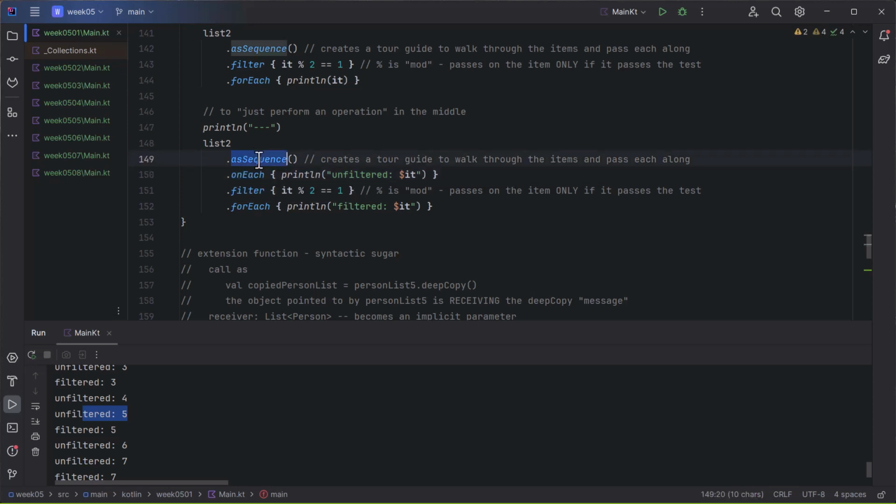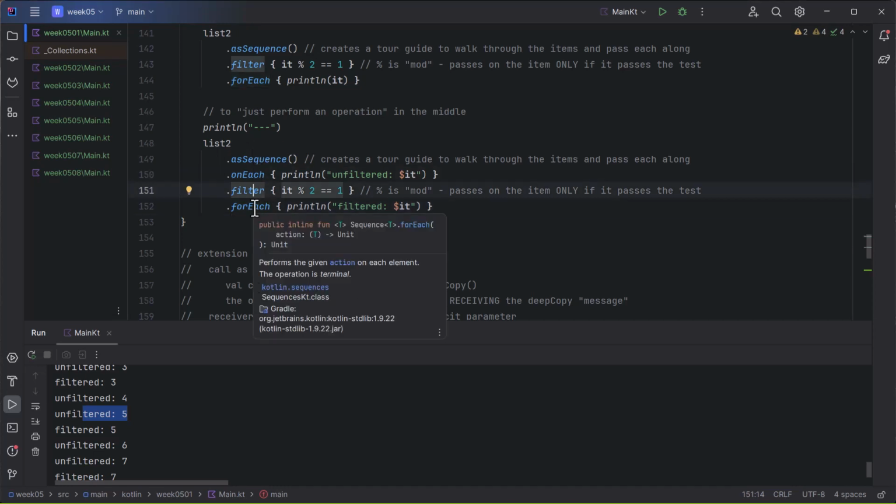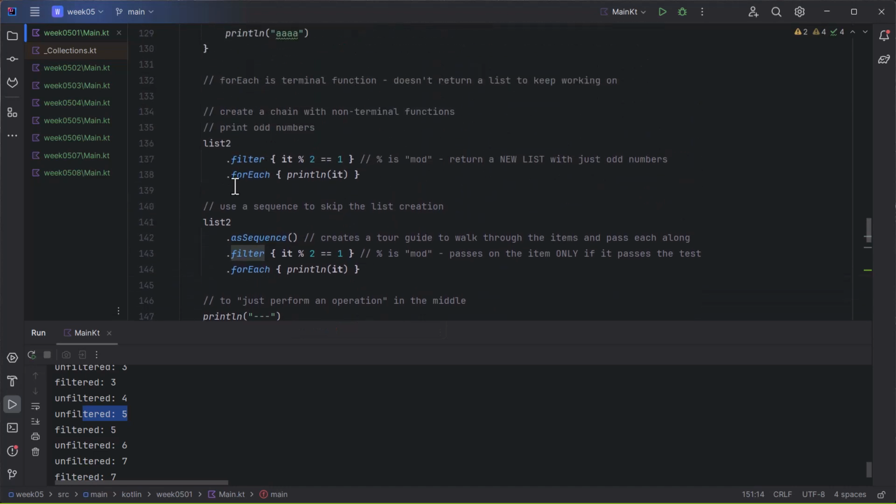If it's in the sequence, we're going to have first one goes to onEach, and then goes to filter, then goes to forEach. Second one goes to onEach, then filter, forEach. Third one goes to onEach, filter, forEach, and so on. If we're doing a non-sequence, it's just going to say filter returns a whole list. Then we pass the whole list to onEach. The lambda gets called for each element, and then we move on.